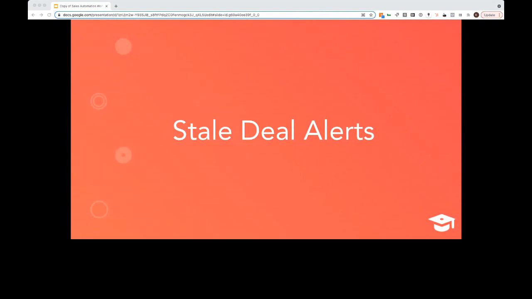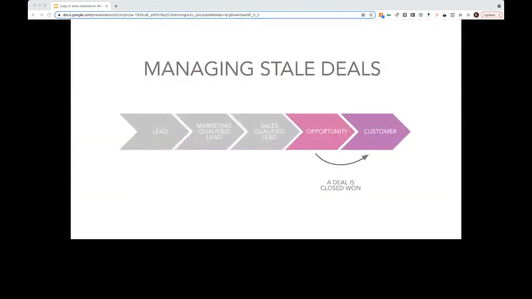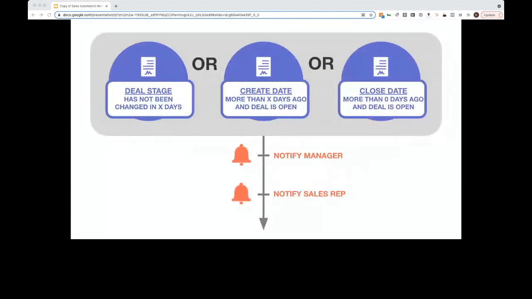Workflow number 5 is for stale deal alerts. This workflow is for deals that are neither closed won nor closed lost. They're just still sitting there as open deals. This type of stale deal happens all the time. Maybe the prospect just started ignoring the salesperson, or maybe the salesperson was busy working on other deals and one fell through the crack.